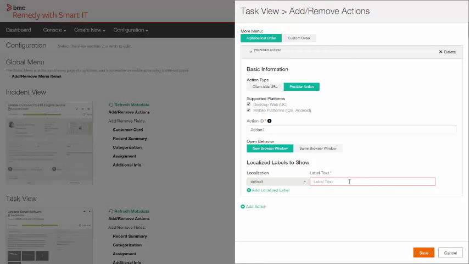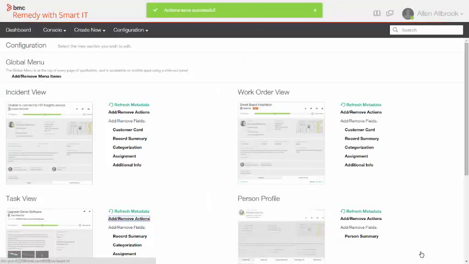Under Localized Labels to Show, Alan must select a supported language and add a label for the action. If the language that the system uses is not defined, then the default label New Menu Item is shown. Here, he types Log File Entry as the label. This text will be shown under the More menu for the English locale. He clicks Save to configure actions. This action will be applied to all new and existing tasks.